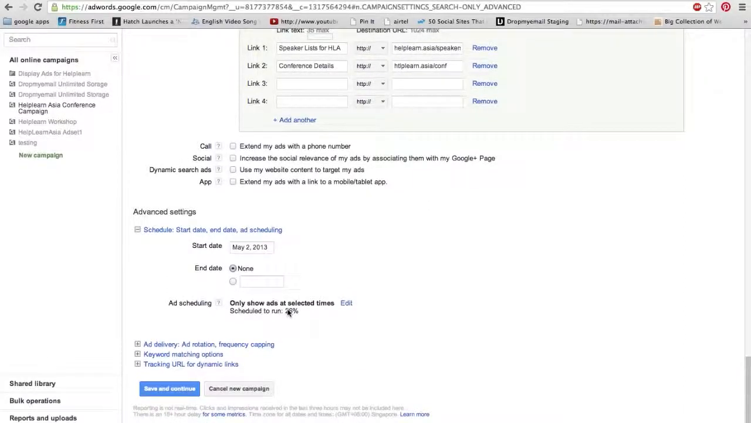Again, similarly, a lot of people believe that there are certain times during the day when people are generally browsing, based on the time zones, of course. So you can actually do some research and see when's the good time for you to run your ad as well.